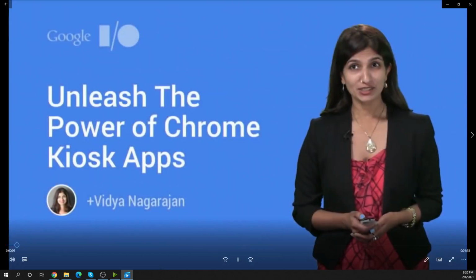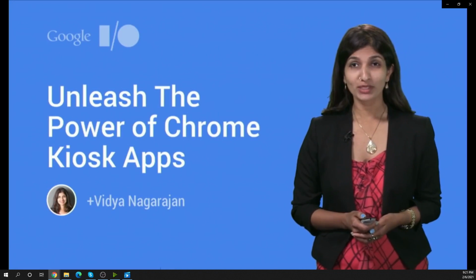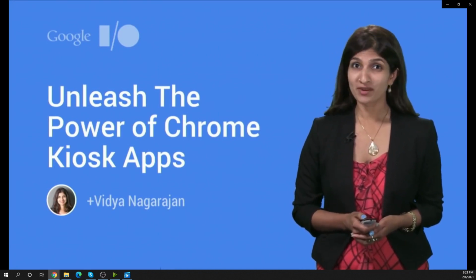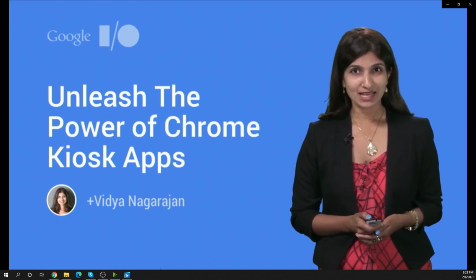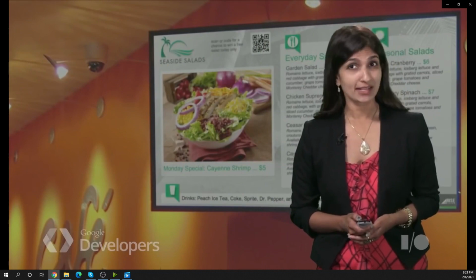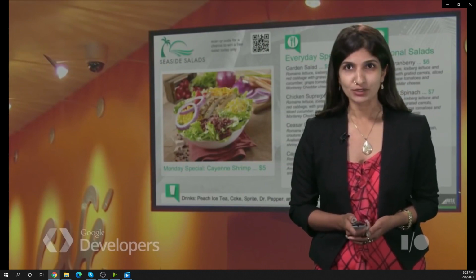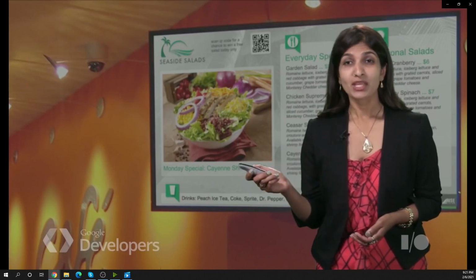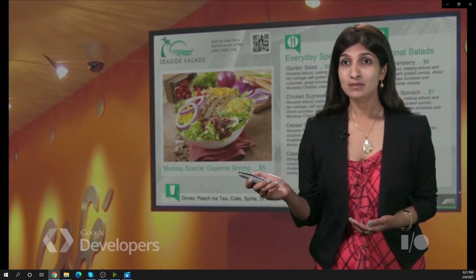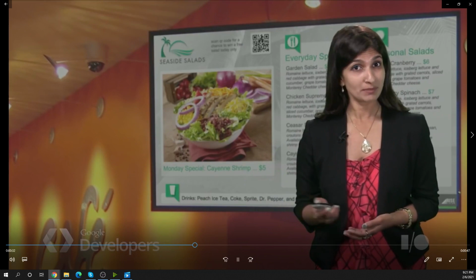Would you like to learn more about kiosk apps? I'm Vidya, and I'll help you explore what kiosk apps can do and how you can build them. Hang on tight and enjoy the ride. Unleash the power of kiosk apps with me. First, let's see some single-purpose devices in action. Although you might not even realize it, these devices are all around you. Here is a restaurant cafe with an interactive display showing the menu and specials for the day. A customer can walk up to the display and scan the QR code for a chance to win a meal.